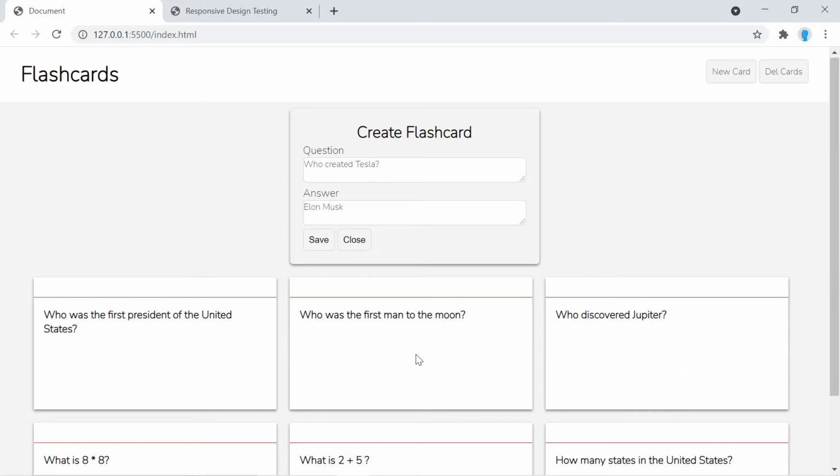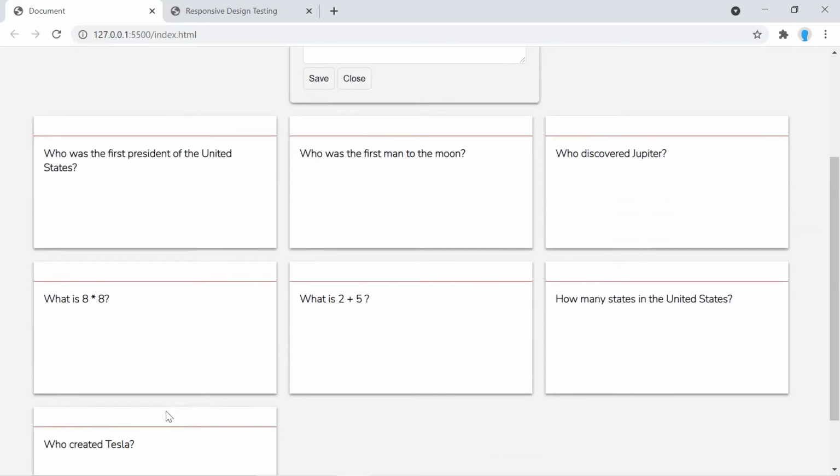To view the answer, all you have to do is click on the flashcard. To reveal it, to hide it, just click it again. And to create a flashcard, all you have to do is fill out these input fields. All right, here's our new flashcard.